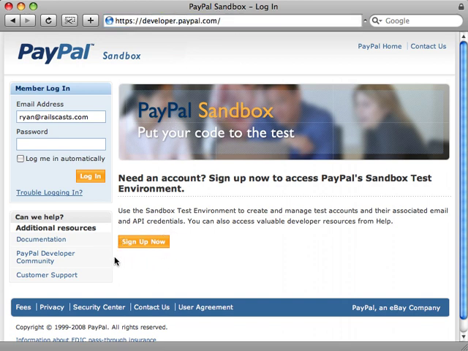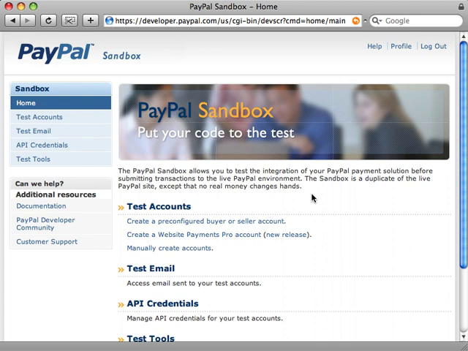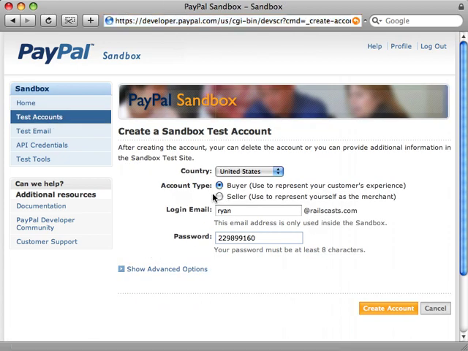Even if you have a real PayPal account, you have to create a new one for this developer area. And then once you do, just log in here. And once you're logged in, you should see a page like this. The first thing you want to do is create a pre-configured buyer or seller account. We'll just create a seller account here. Let's just call it seller. And then we'll just keep our password here so we can use that later on when we need to log in. Just create this account.